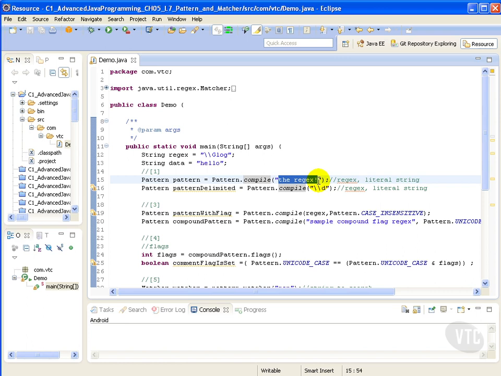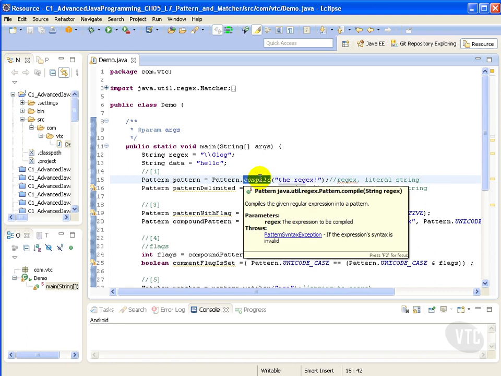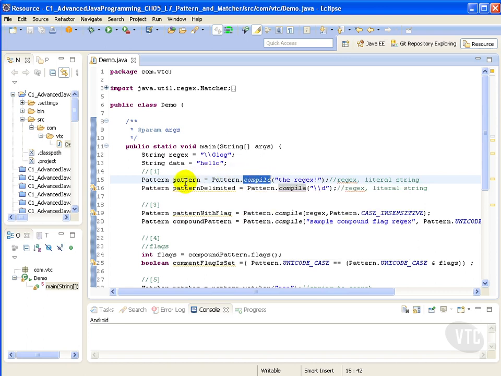The regular expression \d becomes a string \\d. We saw examples of this in the earlier lessons. Our static method compile, taking a string regex, returns a pattern object.